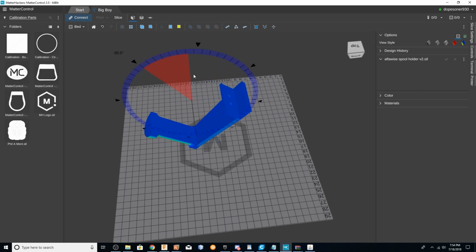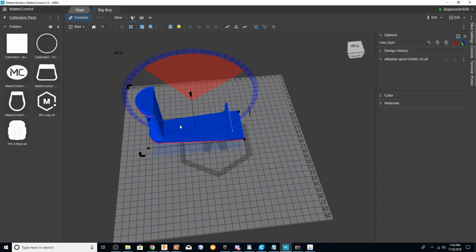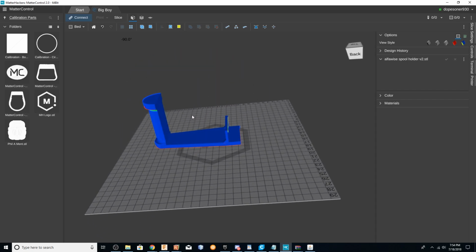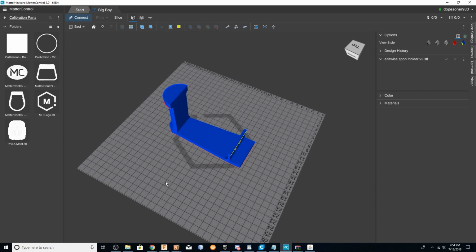So once again, I imported this into MatterControl. This is MatterControl 2.0, which is in beta now. It's really cool. I'll link that in the description too if you want to play around with it. I've been using it at work and off work for the last probably month and a half, and been having a lot of fun with it.